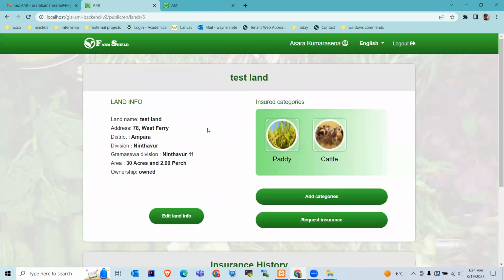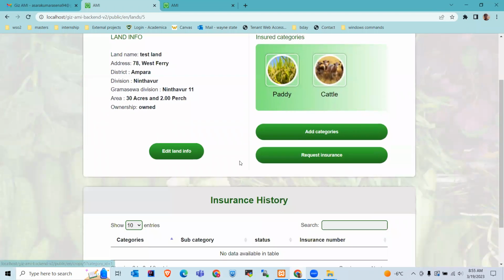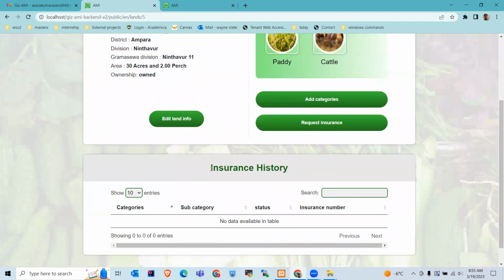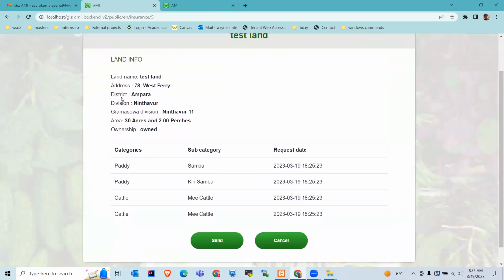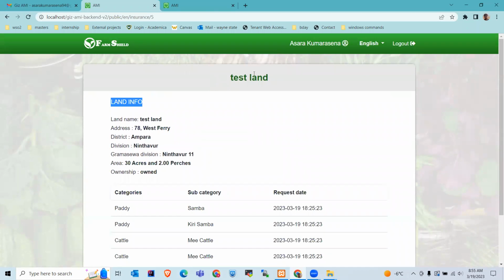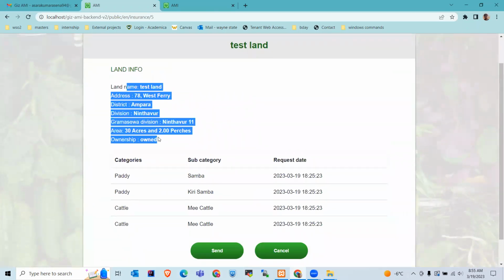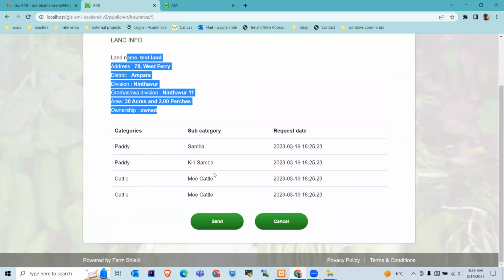And I'm going back to my land, the created land, and when you scroll down, there is a section that shows your insurance history. There is no data here. So since we have added 2 insurance categories, let's say our farming field has faced a disaster. So now I need to make an insurance request. So I'm going to my land section in here. You can see the same details in here. What are the categories you are having?